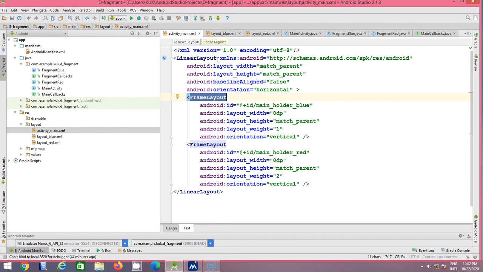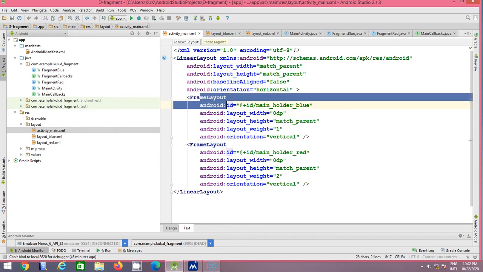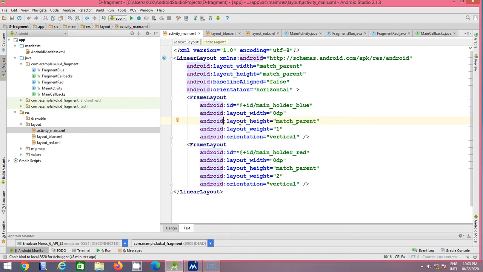So we have used the linear layout, we have used the match parent, and in the frame layout we have simply given the value id, weight, and the blue fragment, the weight value is given 1 and orientation is vertical. For the second red fragment, we have created the same frame layout, with height and weight, we have given 2 and orientation is vertical.